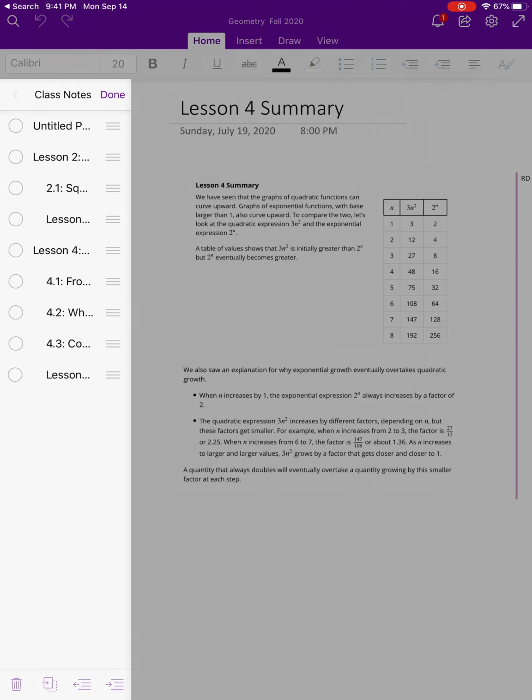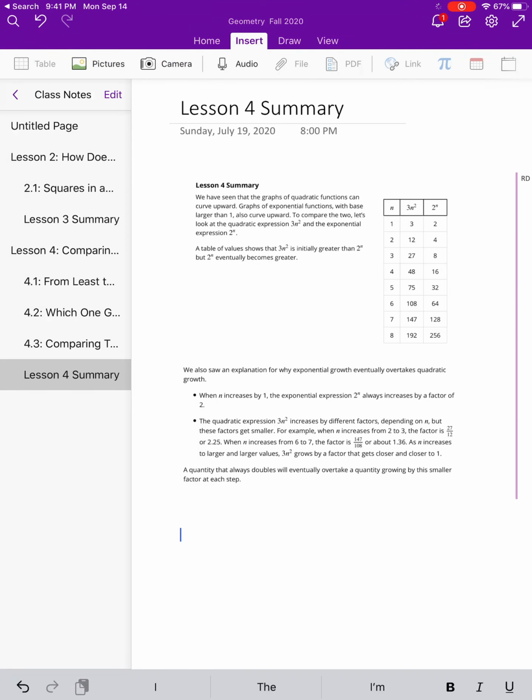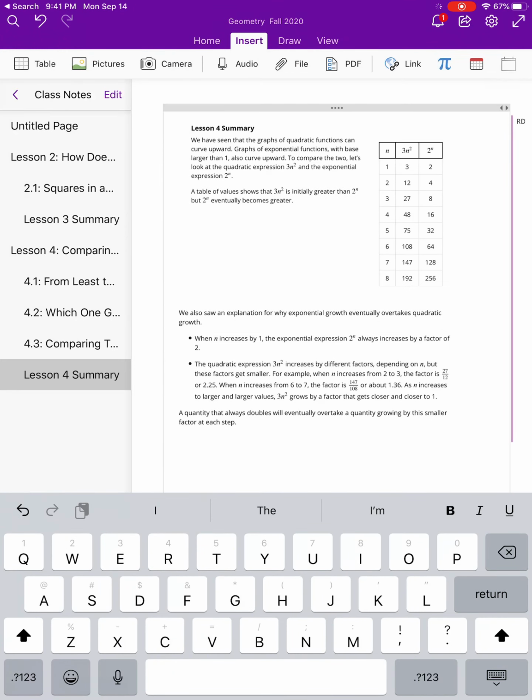I do have the option of adding sub-pages or taking a sub-page and moving it out into its own page. You have the option of making edits from here. If you wanted to add something to your lesson summary, you can go to Insert, and as you tap anywhere on the page, it will allow you to type in. You can insert audio, you can insert a file, you can insert a picture that you took, or you can even insert directly from your camera.